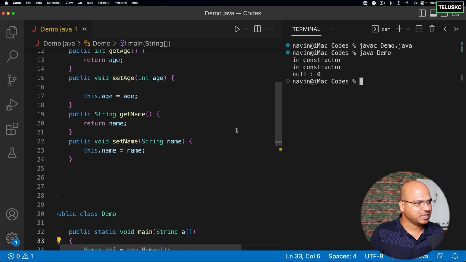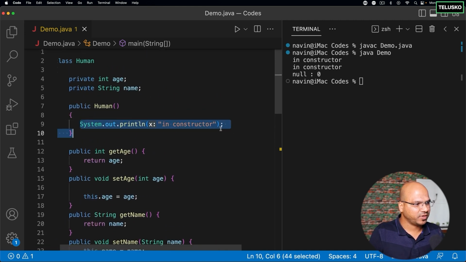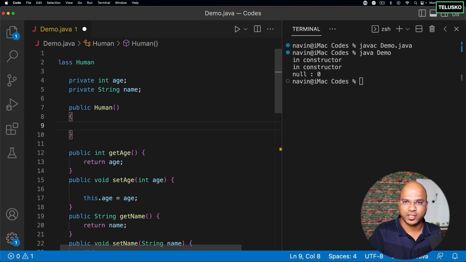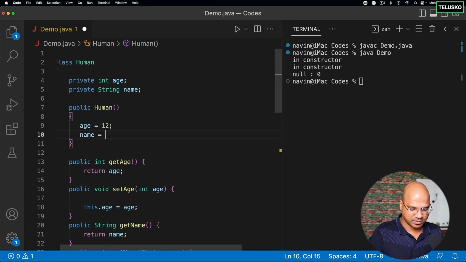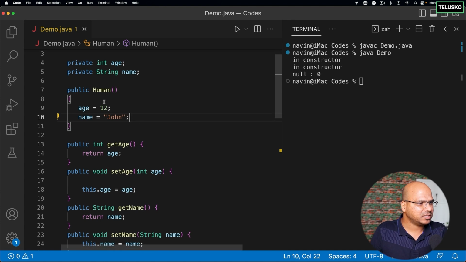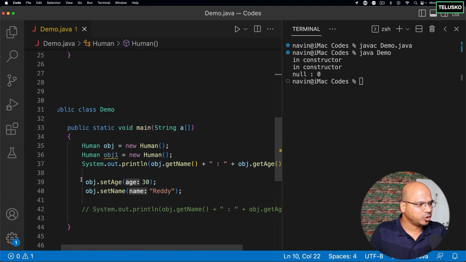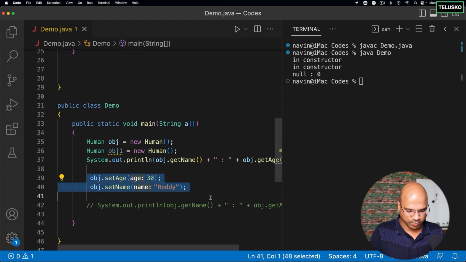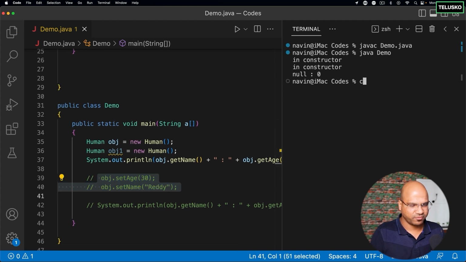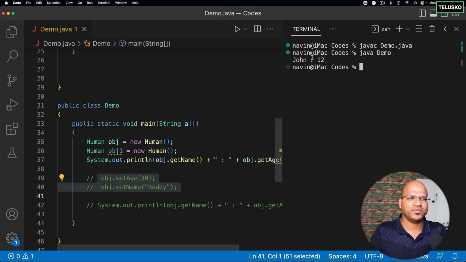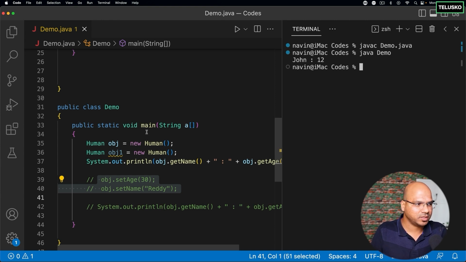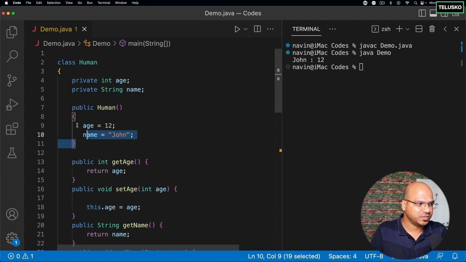Okay, if that makes sense, what we can do is remove this line and assign the values. I can say age is equal to 12 and name is equal to, let's say by default, John. Of course, you can have any name, but let's say John. Now I can see if these values are assigned. What I can also do is comment this section. Let's say I'm not assigning the values. Let's see what the default values are. Compile, run. You can see we got John and 12. So by default, you assign this value.